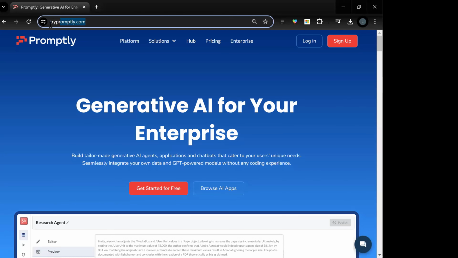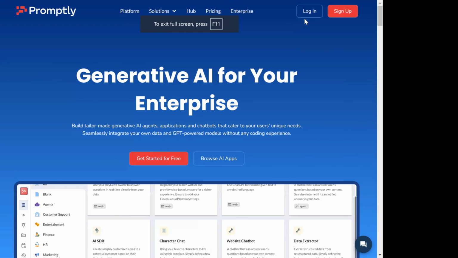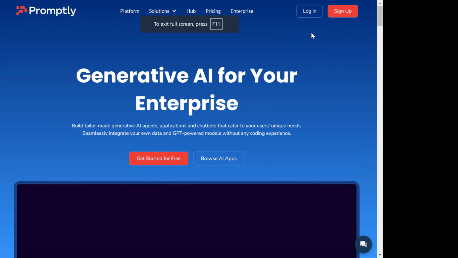Alright, so what we're going to do is go to trypromptly.com, that's T-R-Y promptly, as in expediently.com. I'm already logged in, but you would go through a login process, which you can connect with your Google account, or it's just a general login process. Once logged in, you're going to appear on a page that looks like this. And you're going to hover all the way to the left here and click on the apps option right here.